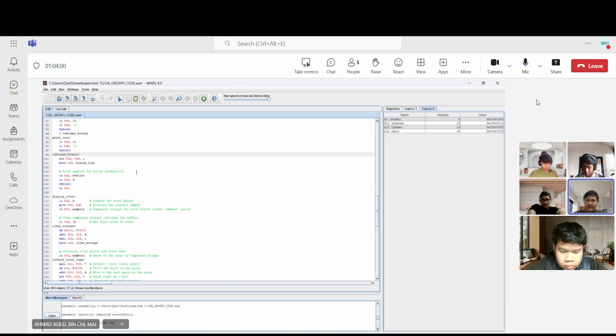Next is print new line for better readability. This is the end of the function. After the binary value is printed, a new line is added for clarity and the function returns to the caller.